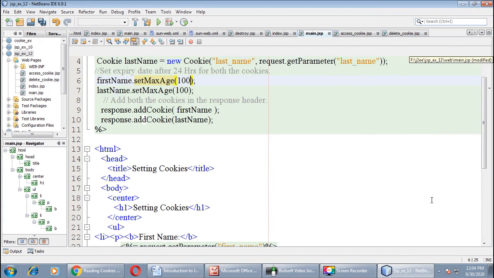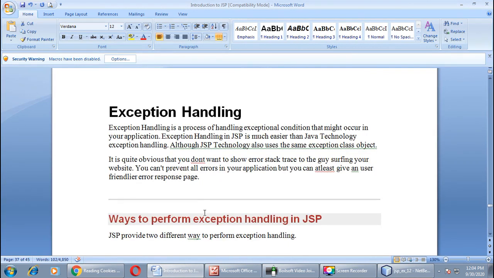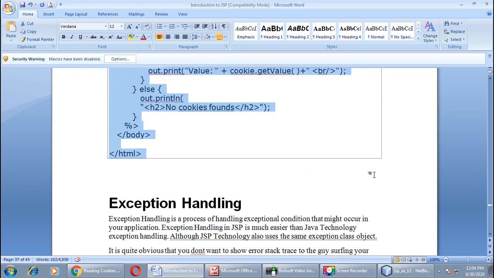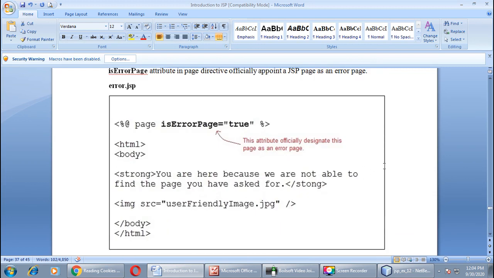This is enough for today's session. In the next session we will learn a new concept, that is exception handling in JSP. We'll perform one example also. And how you can deal with errors, that also we will learn through this example.